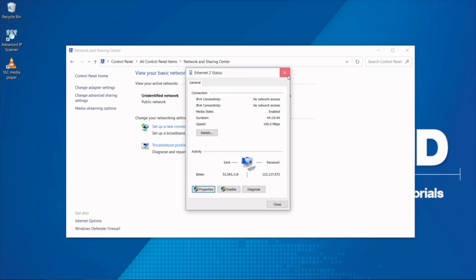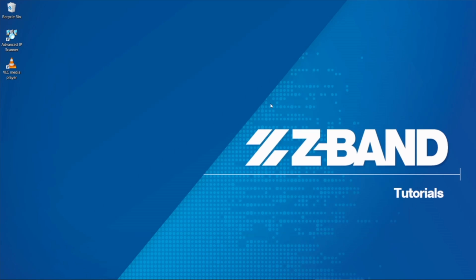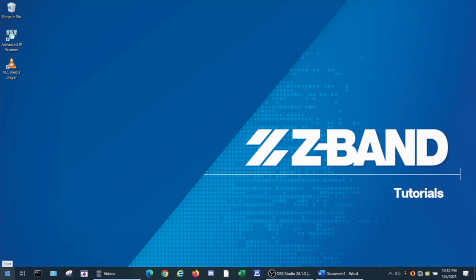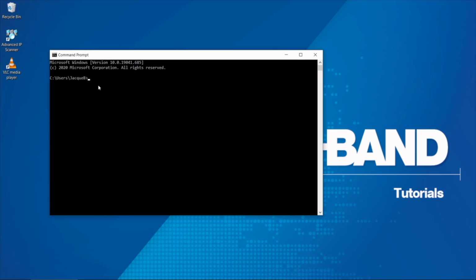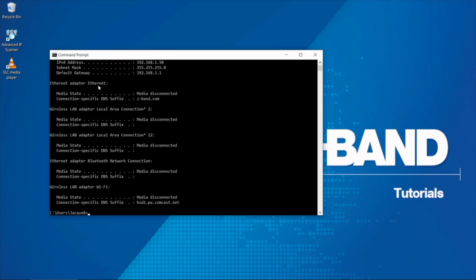Now I can close everything here, but how do I know that my device is now at 192.168.1.50? Well, to check this, I'm going to go back down to the Start menu, and I'm going to open up the command prompt. And here I'm going to type in ipconfig, and I'm going to hit Enter.